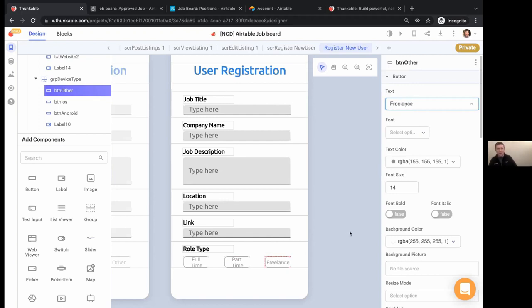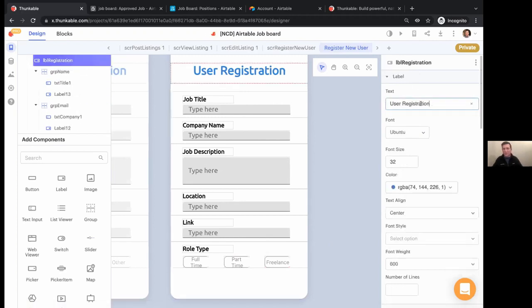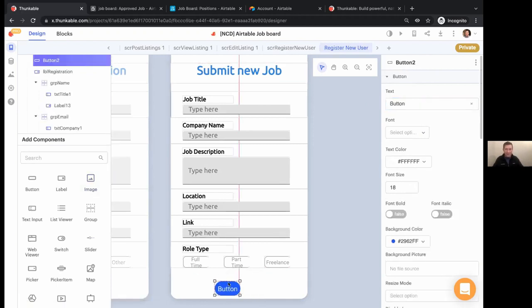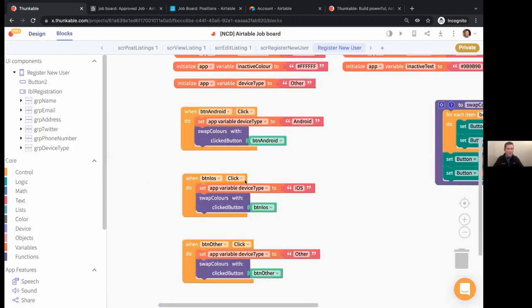Like that. Cool. Okay, so how do we get the information out of this form? So our user registration. Now this is like submit a new job. And how do we get that? We have a button here, and we'll just say submit, like that. And here in our blocks, very simple.